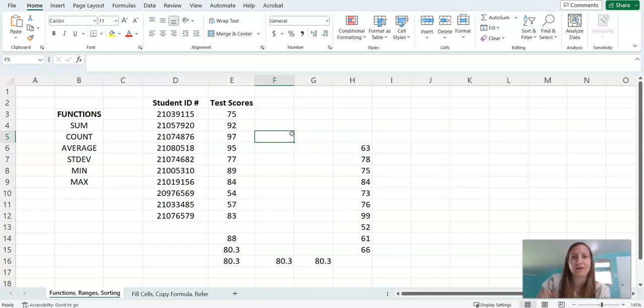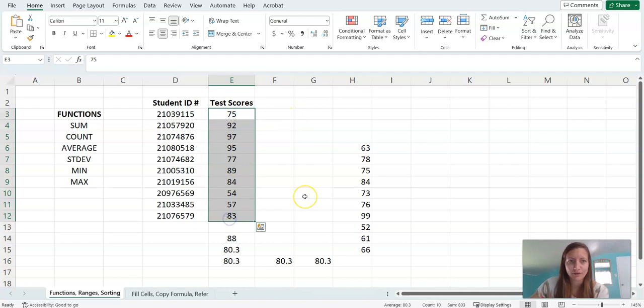Maybe I just quickly want to know how these test scores are. I have these in different orders. Maybe I just want to sort this data, so maybe I just want to sort the test scores from high to low. So I'm going to highlight these test scores.